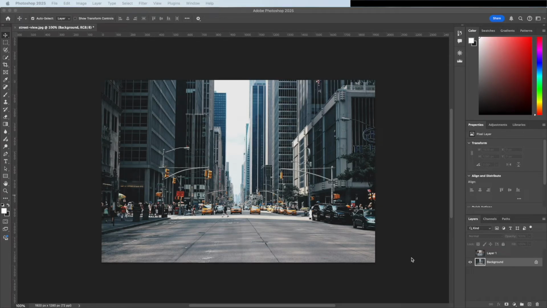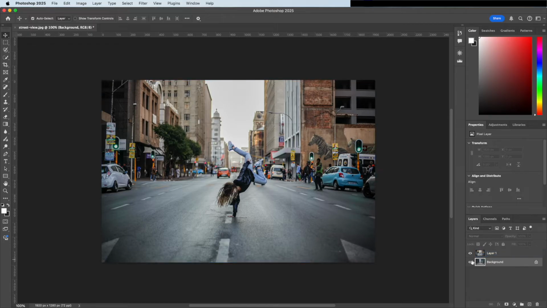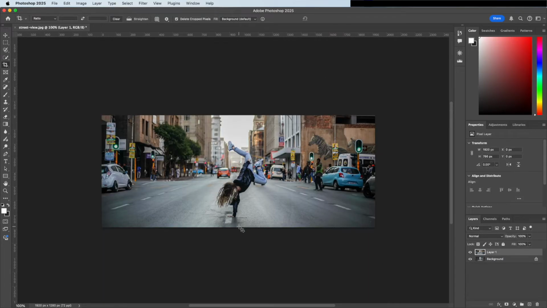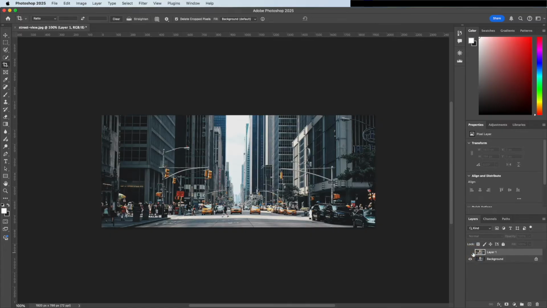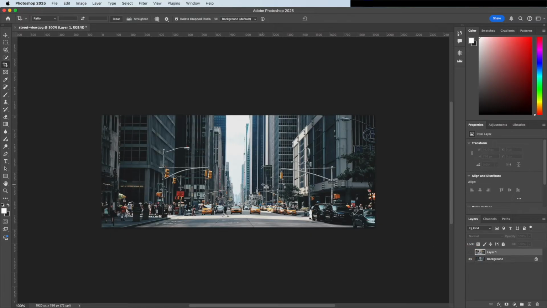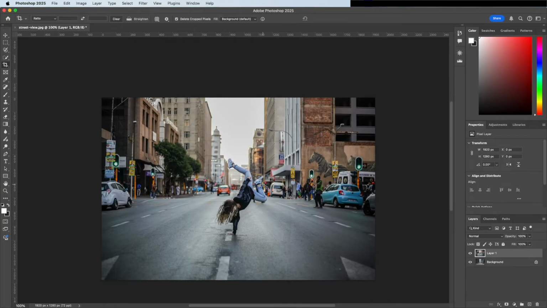Now let's take a look at cropping a single layer. You'll notice I have two layers, the background and layer 1. If I simply use the crop tool on layer 1, you'll see it crops both layers. I'll go ahead and undo my crop and we'll try another method.